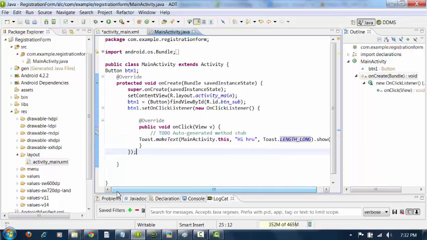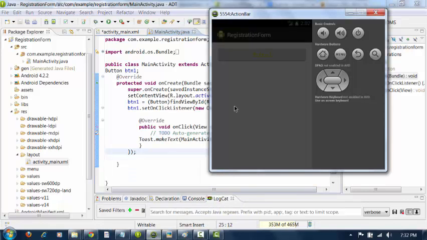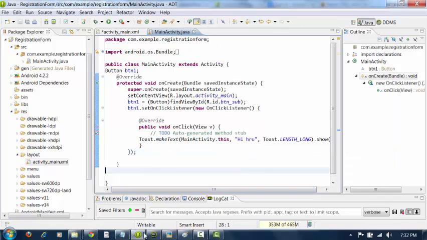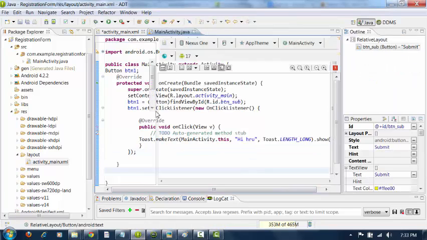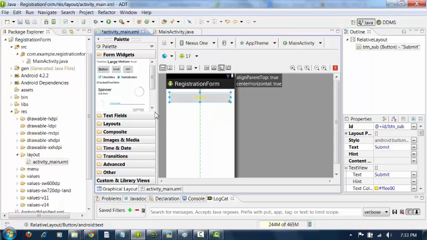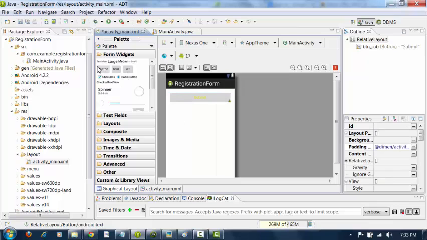Okay, now as I explained, to design the registration form you need three basic UI components. They are button, text view, and edit text. Okay, we have learned how to use the button. Now let us move on to the text view.